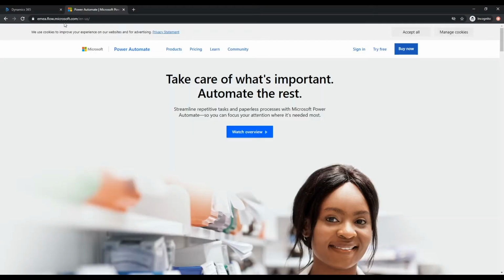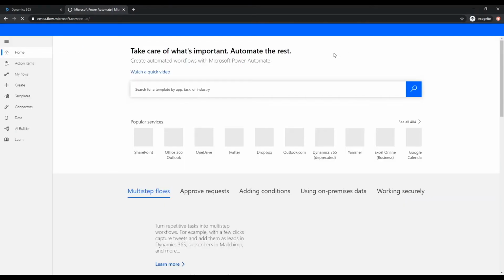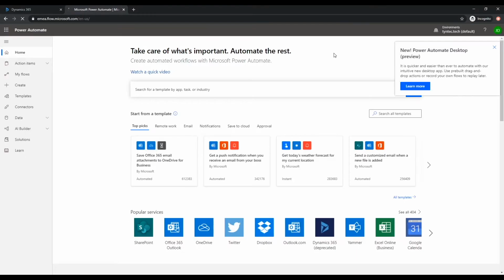To begin, let's go to Power Automate by visiting flow.microsoft.com. Click on Sign In. And if you haven't already signed up, go ahead and sign up. Power Automate has a free license to every Microsoft account.